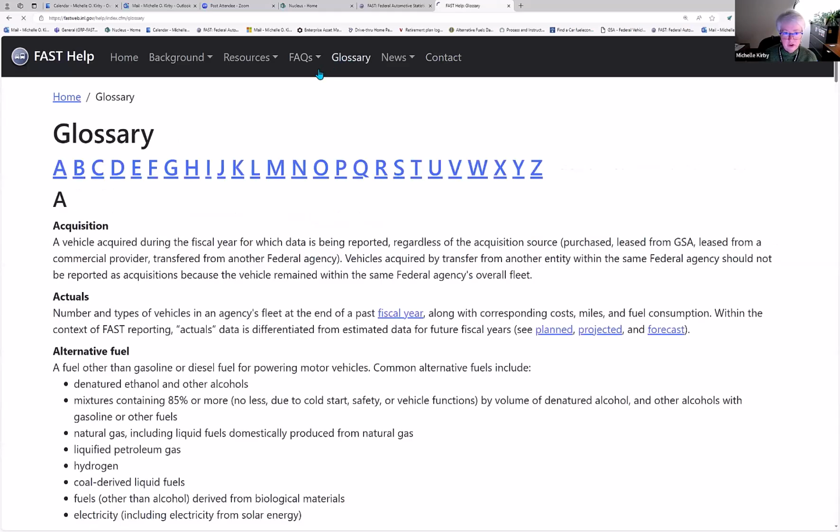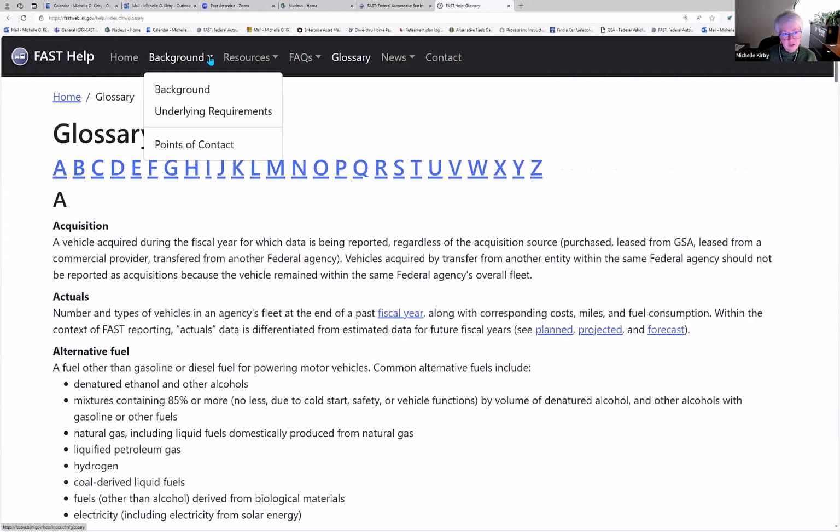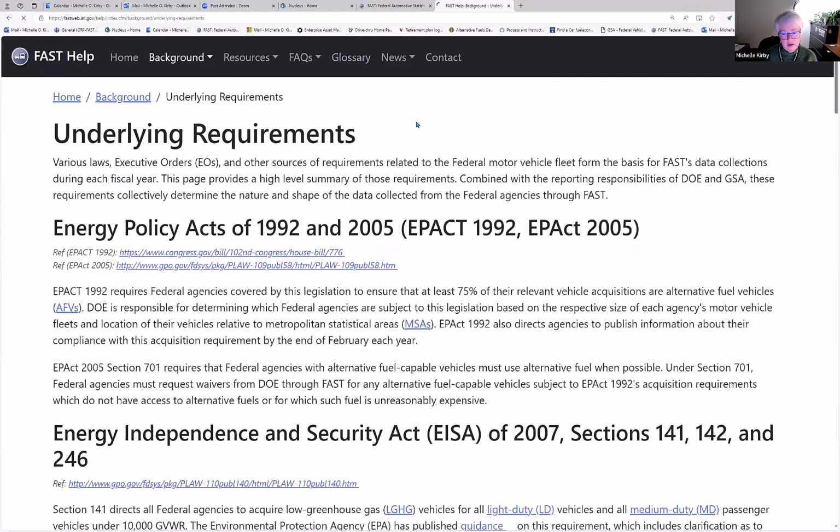There's a lot of good things. There's a glossary of terms, frequently asked questions that are broken out into several different categories. If you need to know why you have to do this, under underlying requirements, these are all the laws, executive orders, and mandates that the federal fleet has to meet. And by doing their data in FAST, they are meeting these requirements.